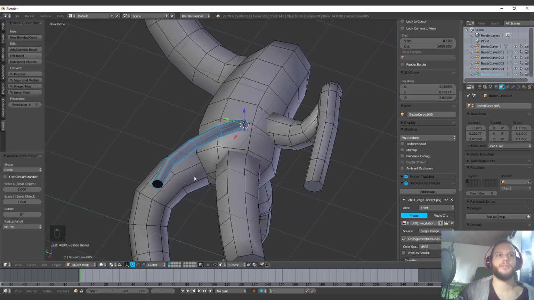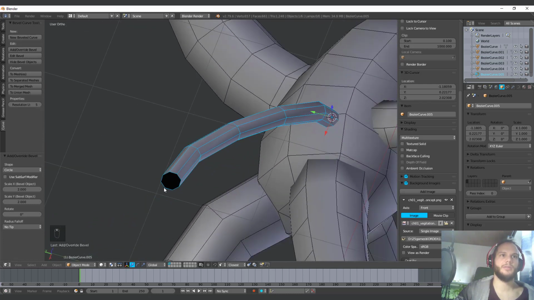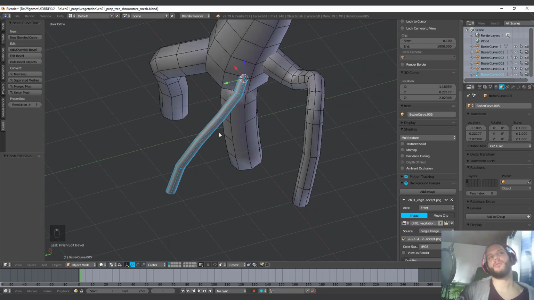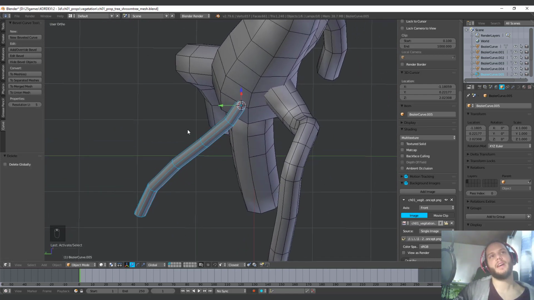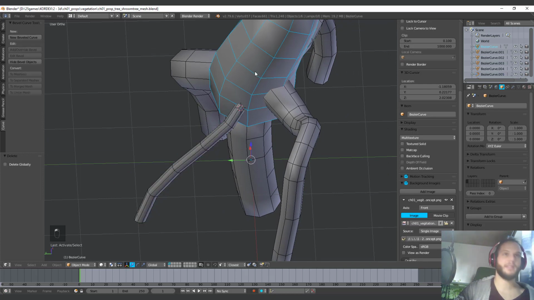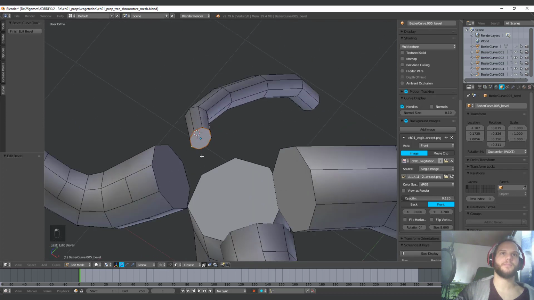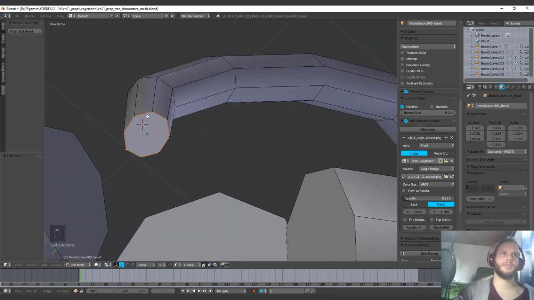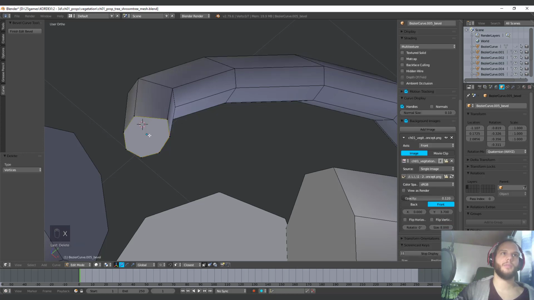And probably we have too many vertices here. How many are they? 1, 2, 3, 4, 5, 6, 7, 8. Probably we can reduce them. So maybe the resolution of this is a little bit too high. So we can adjust this a little bit. I will hide this for now. And go to edit bevel.